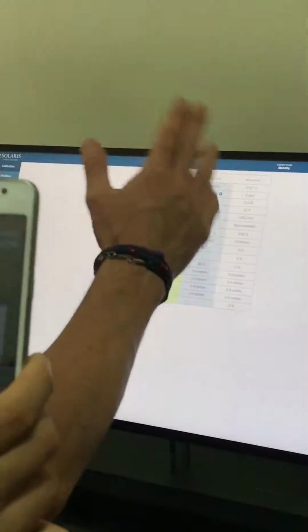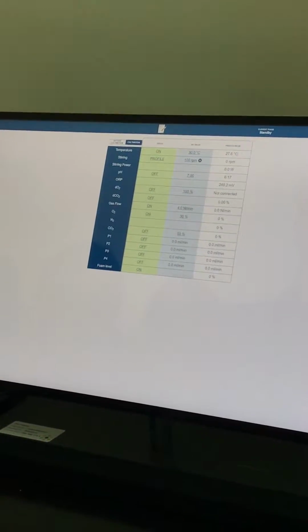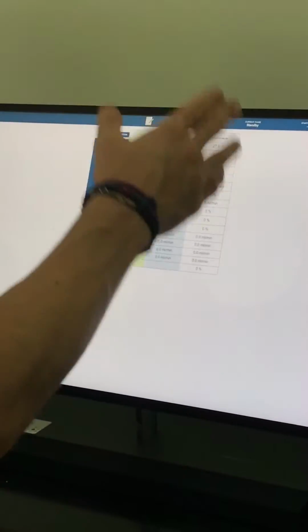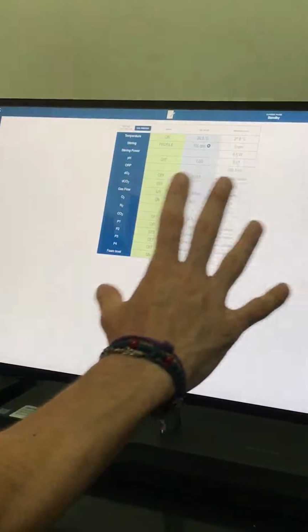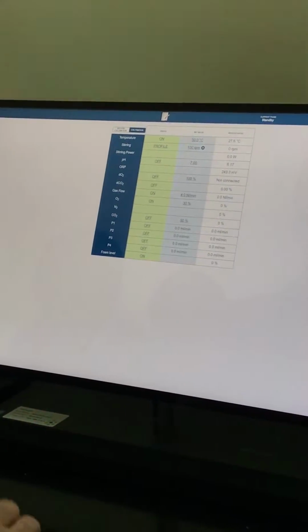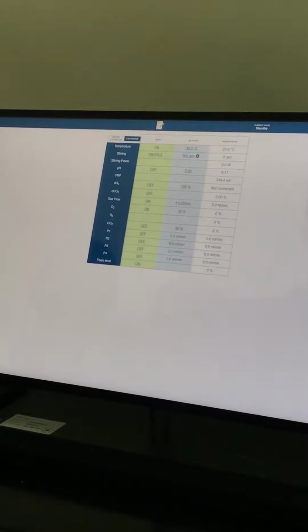Okay. You will see this main page, the workflow. So here, it's like a control panel. You can control and adjust all the values.